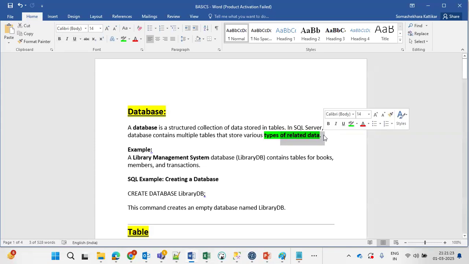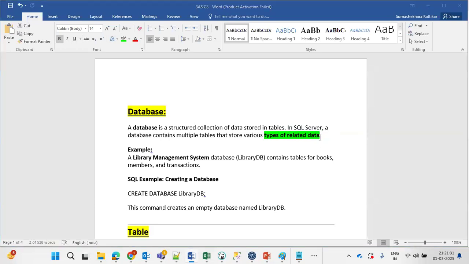So what does related data mean? Can you tell me, guys, what is the meaning of related data? The data which belongs to one record, maybe. Okay. Related data.